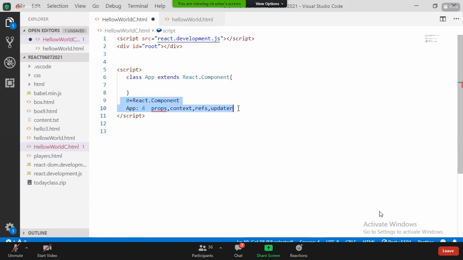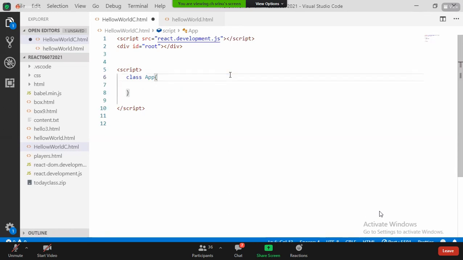Now my app class gets some external things from React.Component. Now onwards, my app is behaving like what? My app is going to behave like a component. If this part is not there, then my app is like what? It's a simple JavaScript class only. That's it. Okay, done.